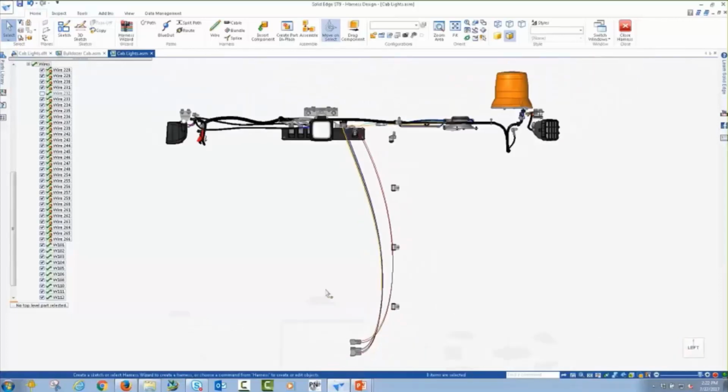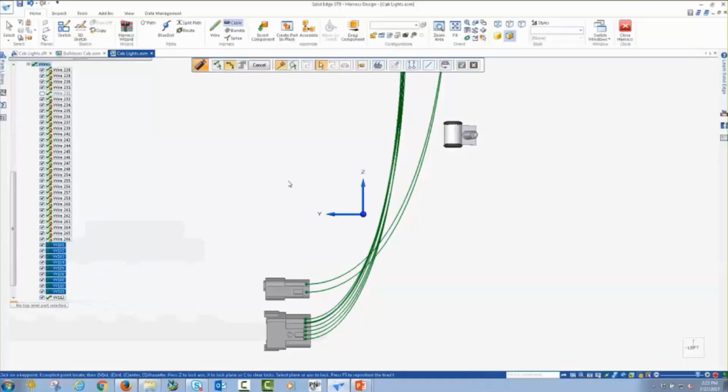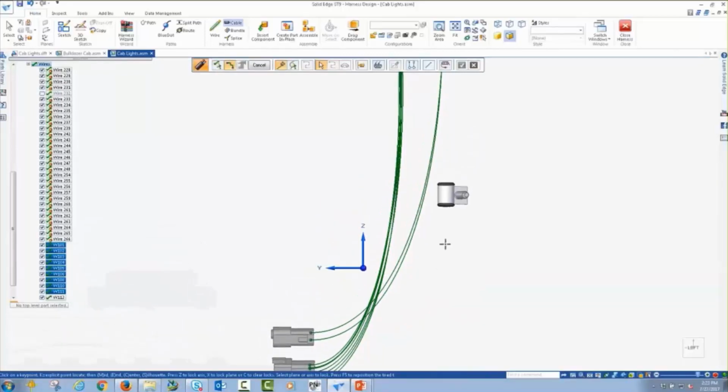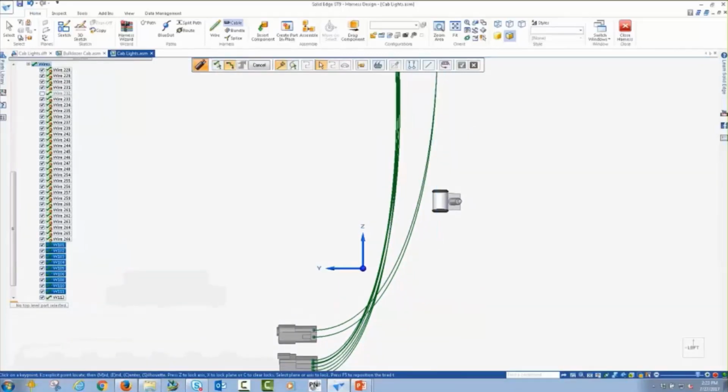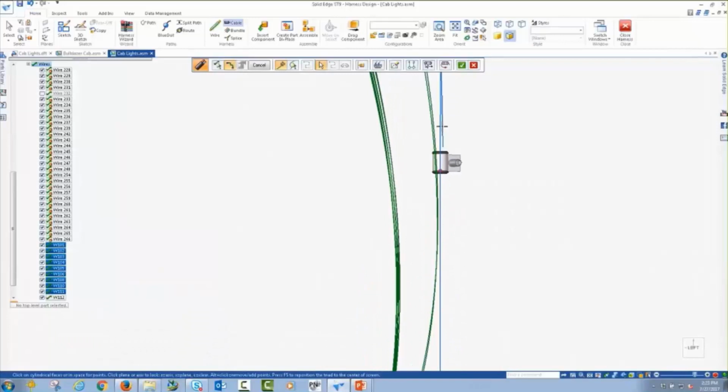So I'm going to zoom in a little bit tighter here and show you how we can add some additional information to our wire harness. In this case, I'm going to grab the cable command. I want to generate a cable and place these wires in the cable, and I can do that very easily. And at the same time, where does this cable reside? And what I can do is simply reference the existing geometry of these clips here.